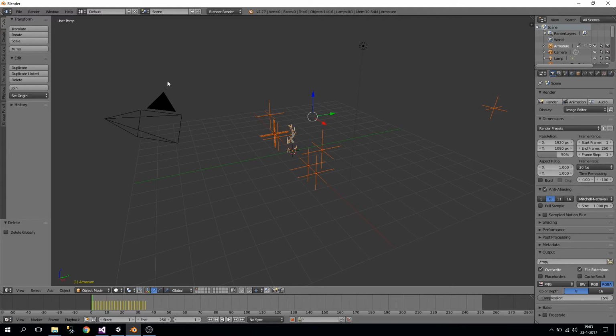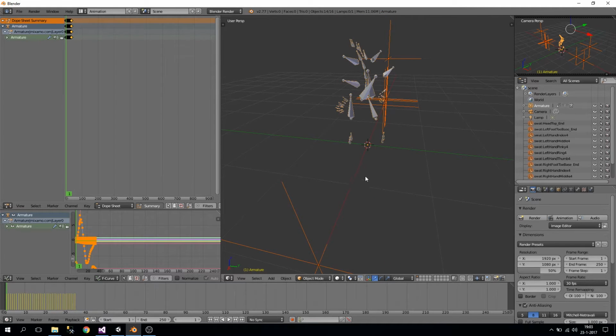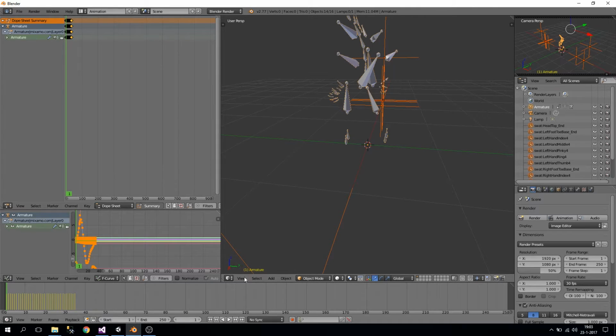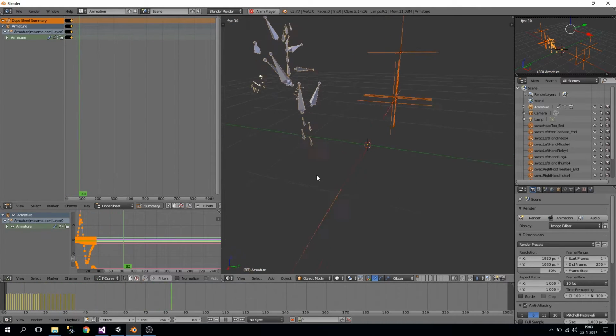So now with it imported, let's move over to the animation view. Now, if we play it, let's see how it works. If we play it, you can see it moving.